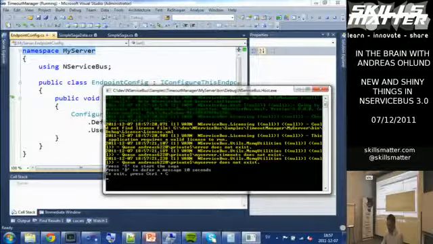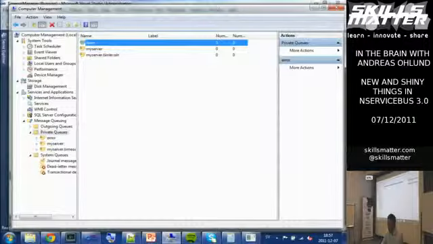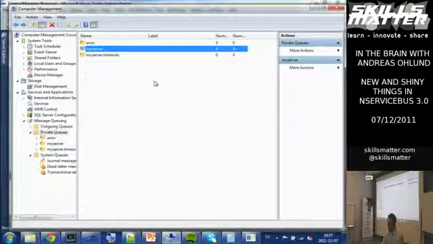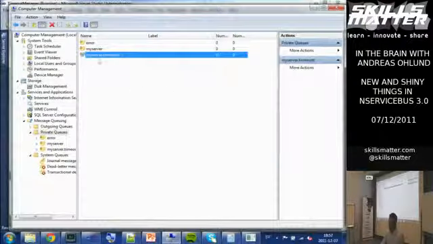If we take a close look at the queues now, we'll probably have some queues in here. We have the error queue. We have a queue called MyServer. Again, the main input queue of the server will be using the same name as the endpoint. I've started the timeout manager because I'm going to use the timeout manager to send timeouts to my saga. And the input queue of the timeout manager will be MyServer.Timeouts.